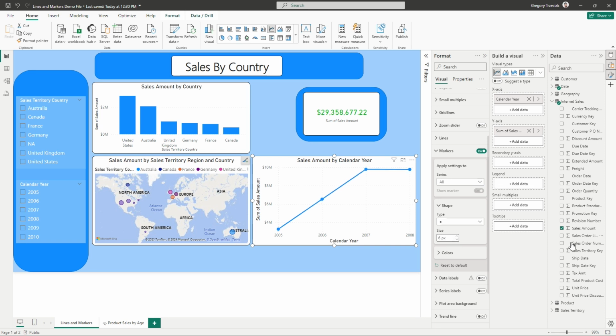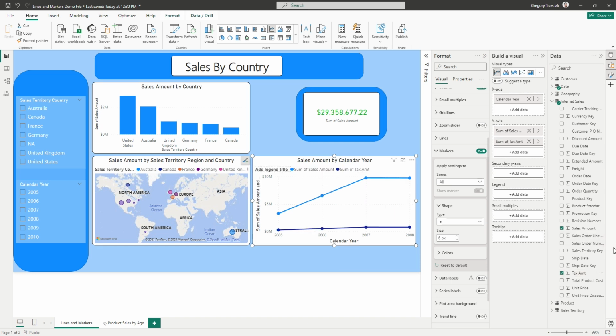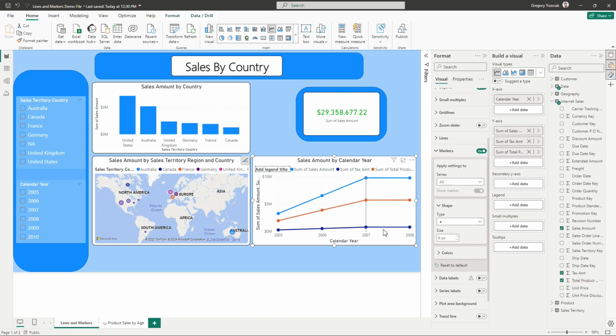to look at. So I'm going to go in and actually bring in tax amount here. I'm going to bring in, let's bring in one more here. Let's go with total product cost. All right, so that's a pretty good distribution. We got 3 lines there. Now the greatest thing is I can apply settings to any of these right now. So maybe tax amount, I can change that to the square. And my total product cost is going to become the diamond.